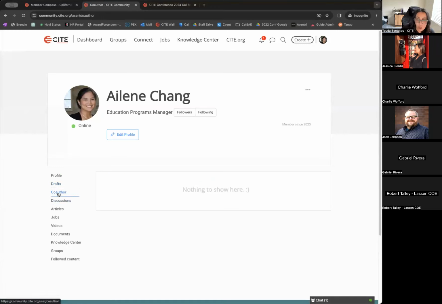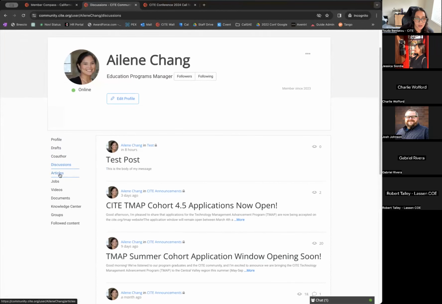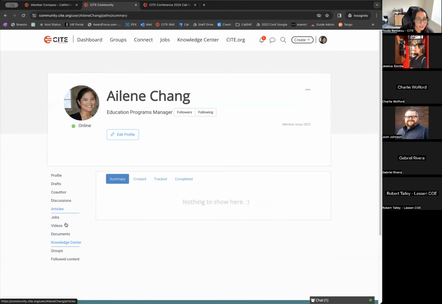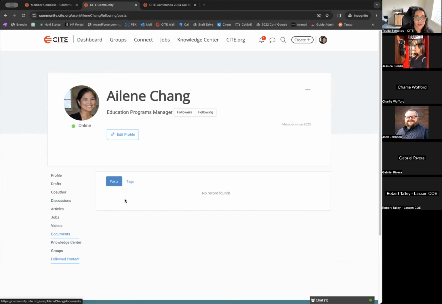You can also see if you've co-authored posts, which most people don't, they just kind of post on their own. And then you can see any discussions that you've posted under your discussions, and then the articles, jobs, videos, if you've added any documents, anything in the Knowledge Center. You can see your groups here as well, and any content that you're following, if you're following any content.